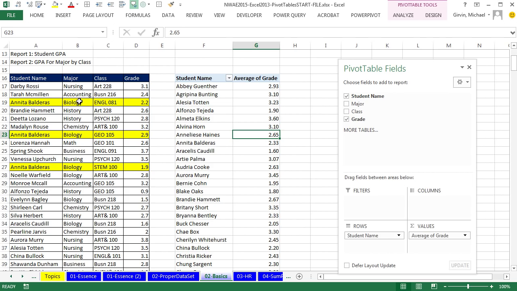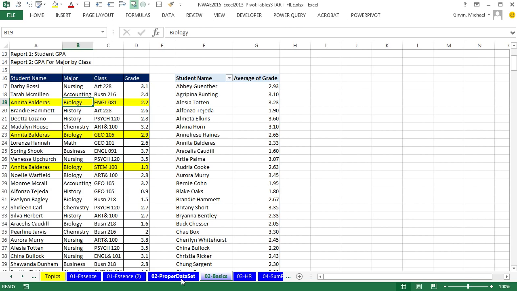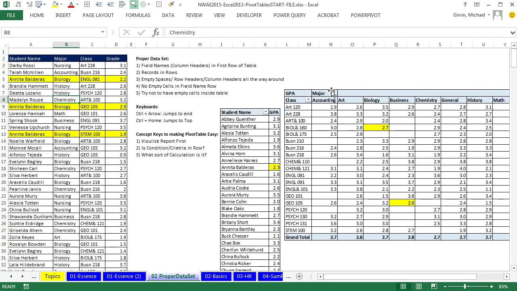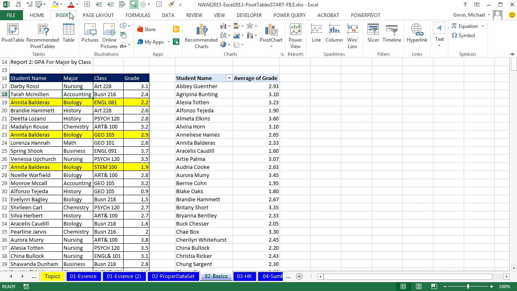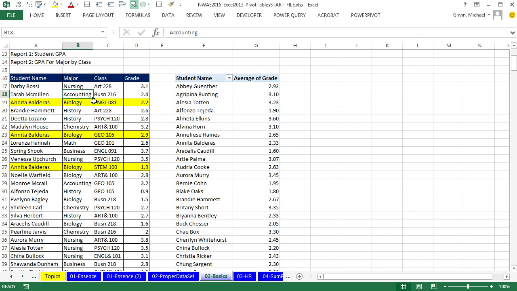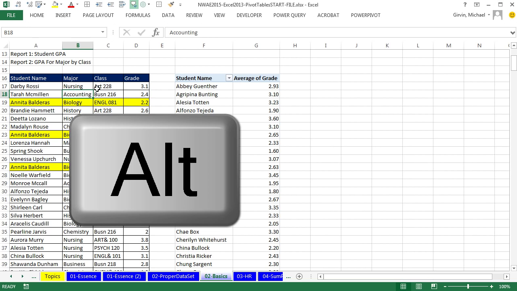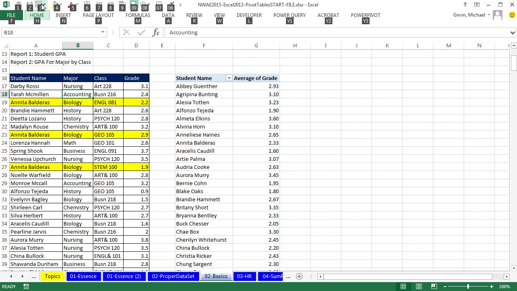Now, let's create that second report. And remember, we visualize up front, major in the column, class in the row. So I go back over to O2 Basics, a single cell. And wait a second. If you're creating a lot of pivot tables, we do not want to go to Insert and click Pivot Table every time. We want to teach ourselves the keyboard. Now, there's a special key on your keyboard, the Alt key. So hit the Alt key. Just tap it once. And notice what happens.